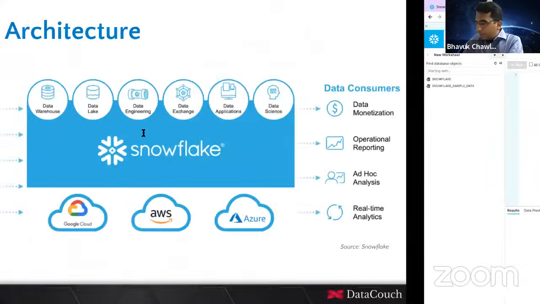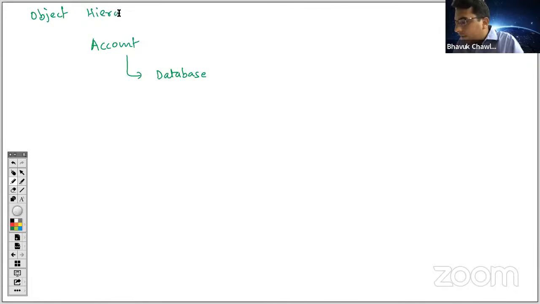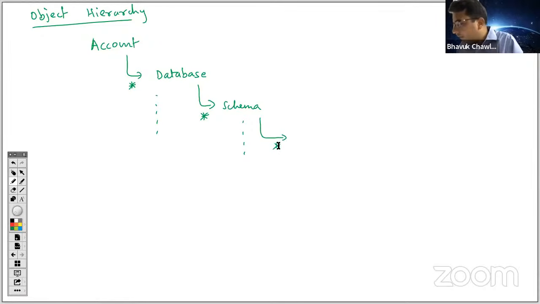So in Snowflake, if you go to the whiteboard, you will find there is a hierarchy. If you ignore organization, which is on top of the account, I'm ignoring that. We have this hierarchy in Snowflake. This is the object hierarchy, or securable object hierarchy that we are talking about. So we have databases, and there are other things also. We have schemas, and there are other things also. And then we have tables, views, and other things, right?